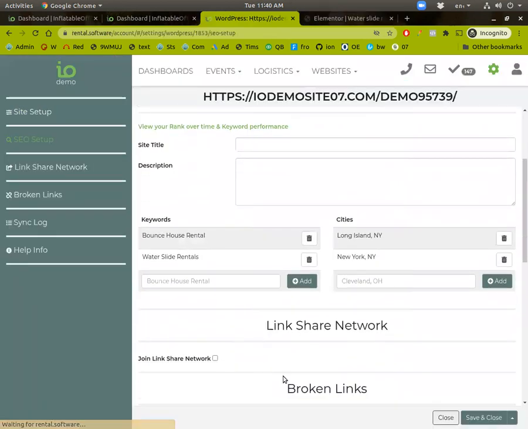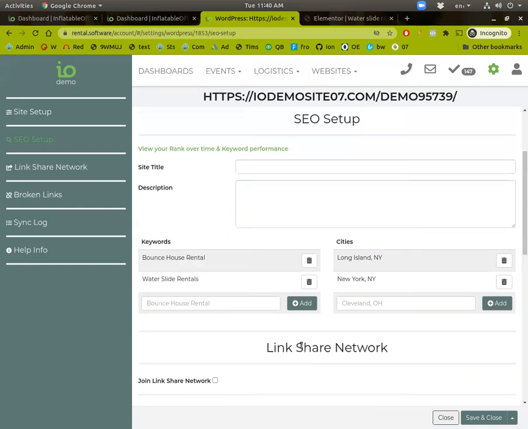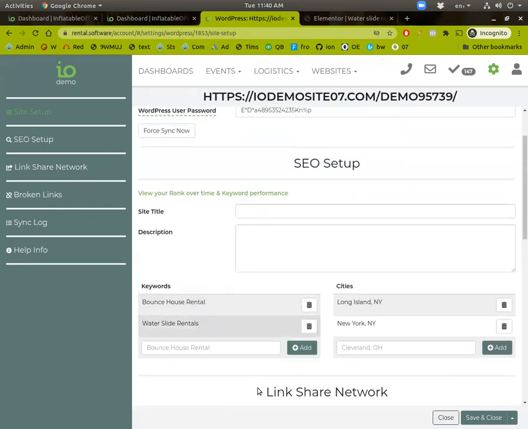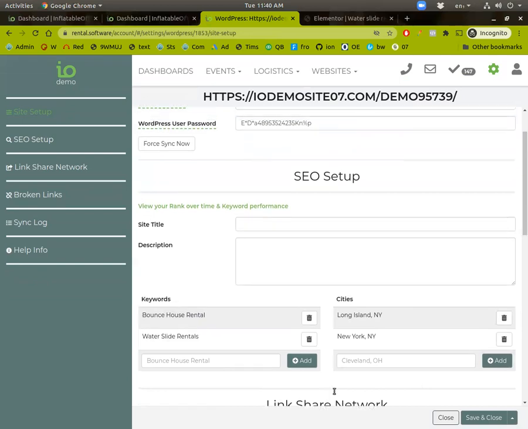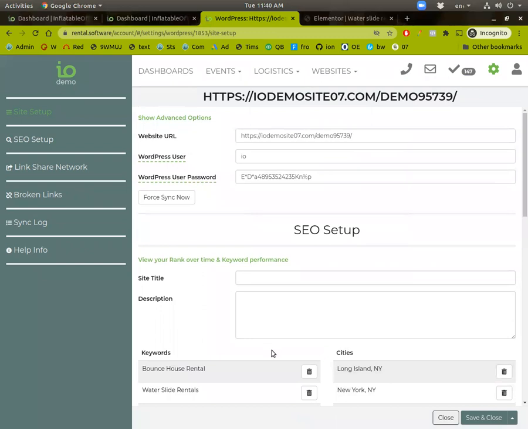In addition, we have this link share network. If you choose this, we will add links into some of these pages that link to other people's sites, and they will link back to your sites as well. And so, with this combination of city landing pages and the link share network, it will help your SEO a lot. And this is all built in for free.